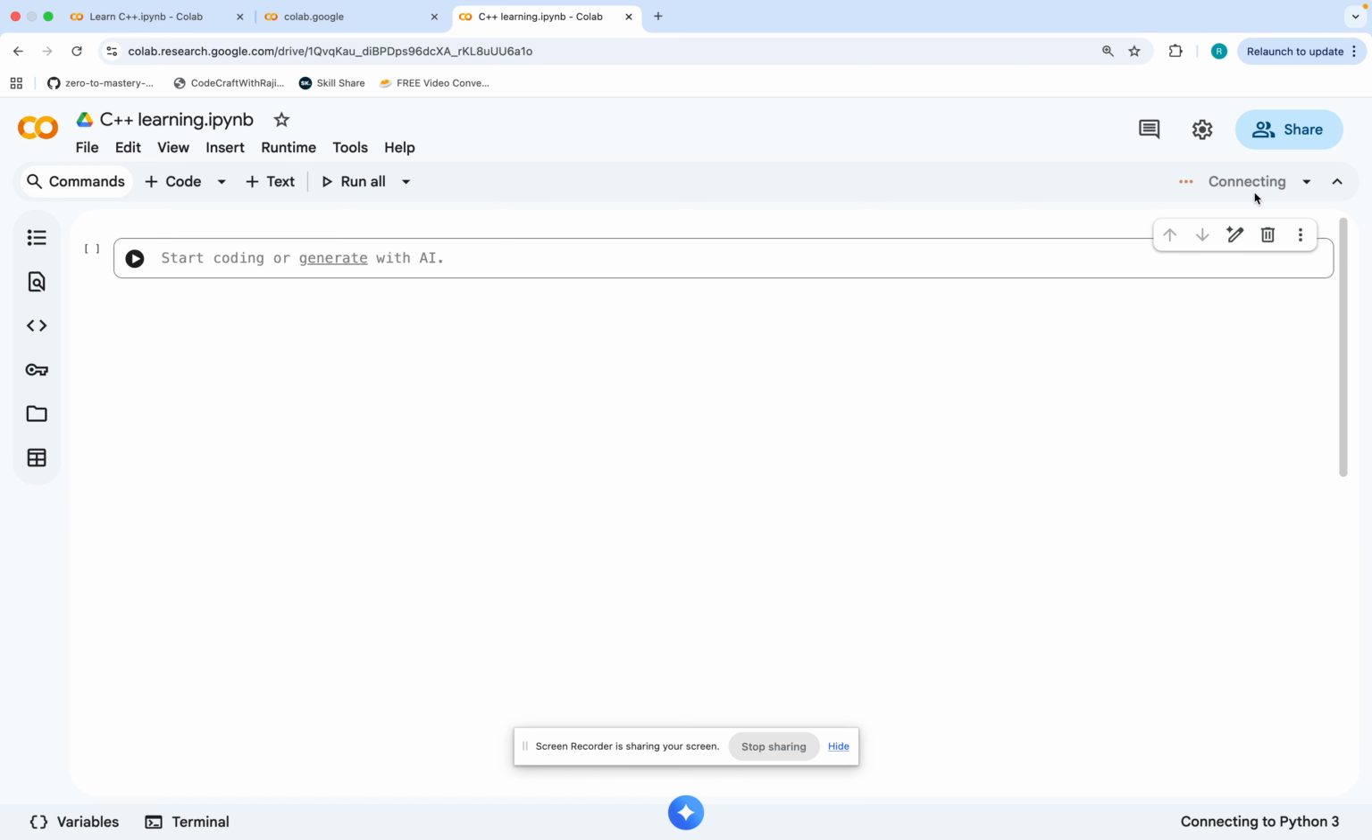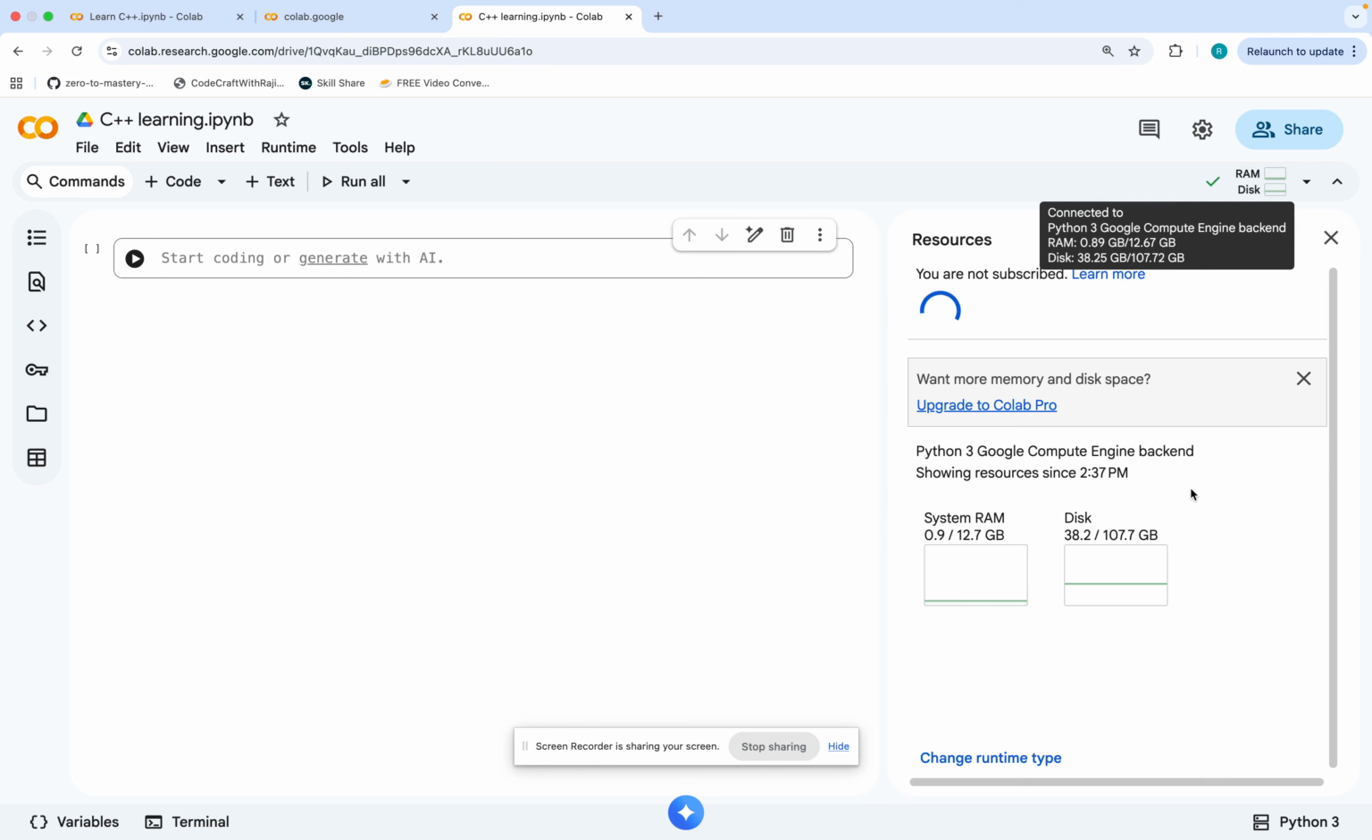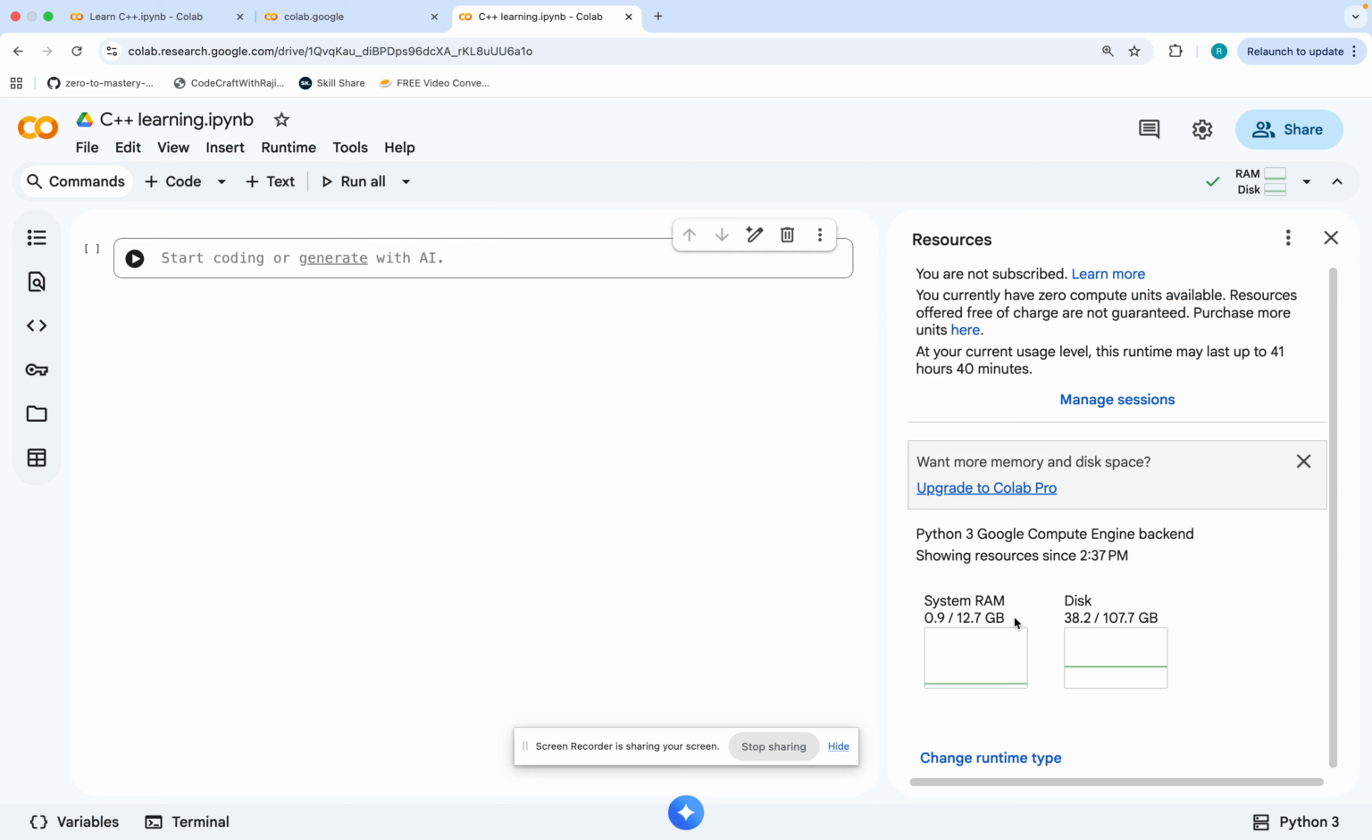Do remember that Google provides this for free of cost to everyone, the basic limited edition. If you click on this RAM and disk, you can see over here that you are allocated 12.7 GB of system RAM, and it has a maximum hard disk of 107 GB. If it's just for practicing, this would be sufficient. Whereas in production scale, we use the premium, the pro versions, but for this course it is not required.